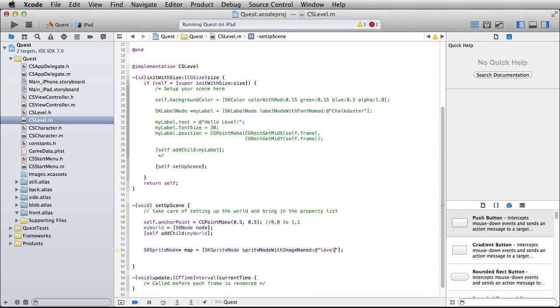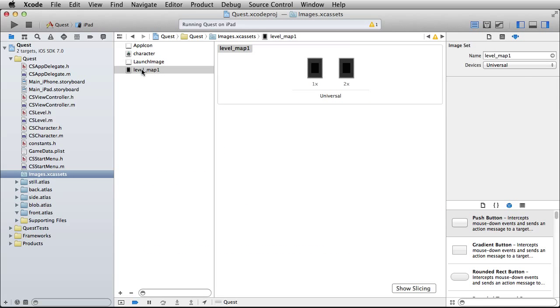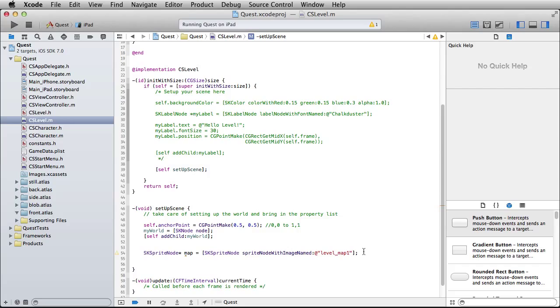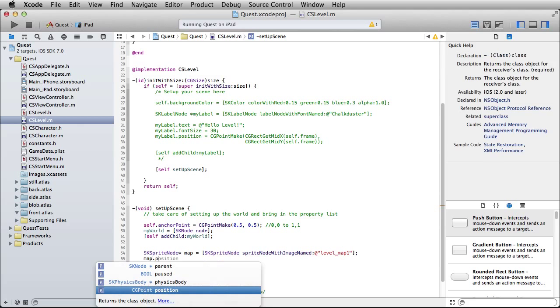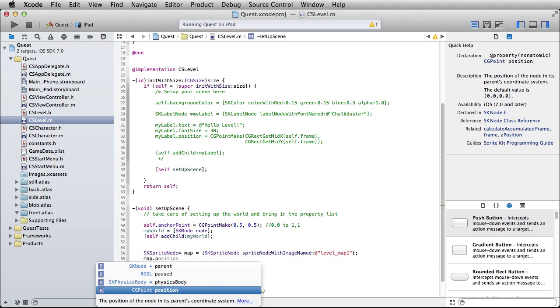We do need to put in here level map 1, and of course that is that same name of the file that we have in the property list right now. It's also the name of this right here, and you don't have to put that .png name after it. And if there is an alternate HD one, it'll automatically detect that and use that one. So you don't have to put @2x behind that either.